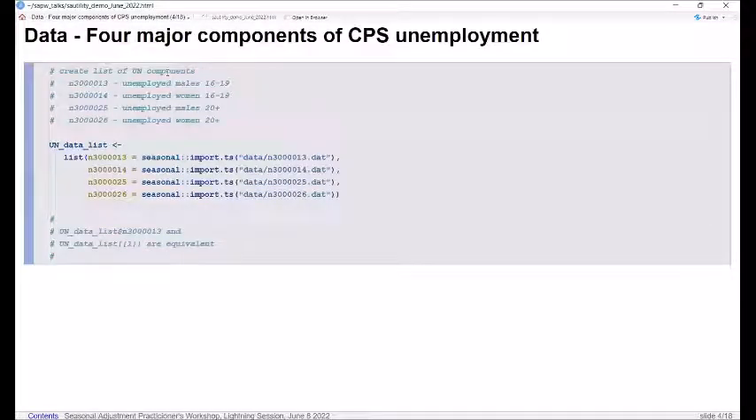So first of all, let's read in some data. The data that I'm going to use is the 4 main components of U.S. unemployment: unemployed males 16 to 19, unemployed women 16 to 19, unemployed males 20 plus, and unemployed women 20 plus. So I'm going to load those all into a list structure within R. And I'm using the import time series function here to read everything into this data list.